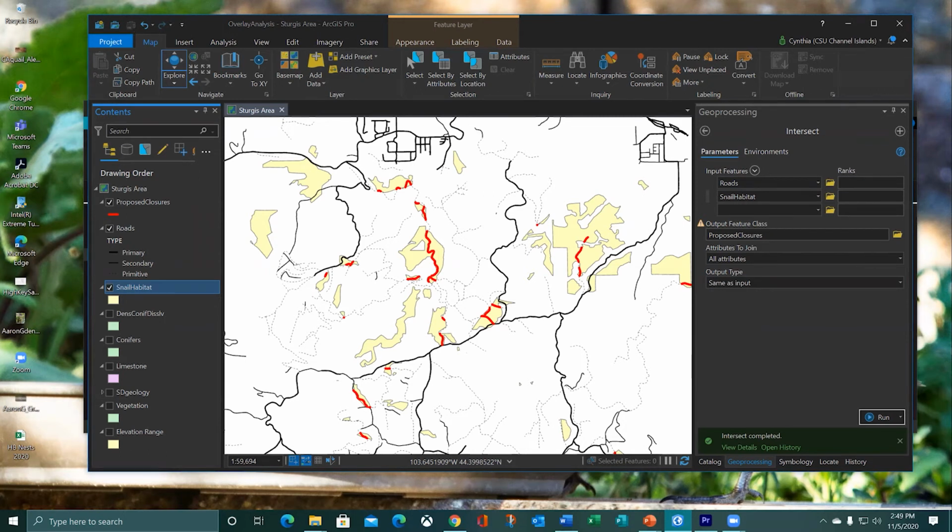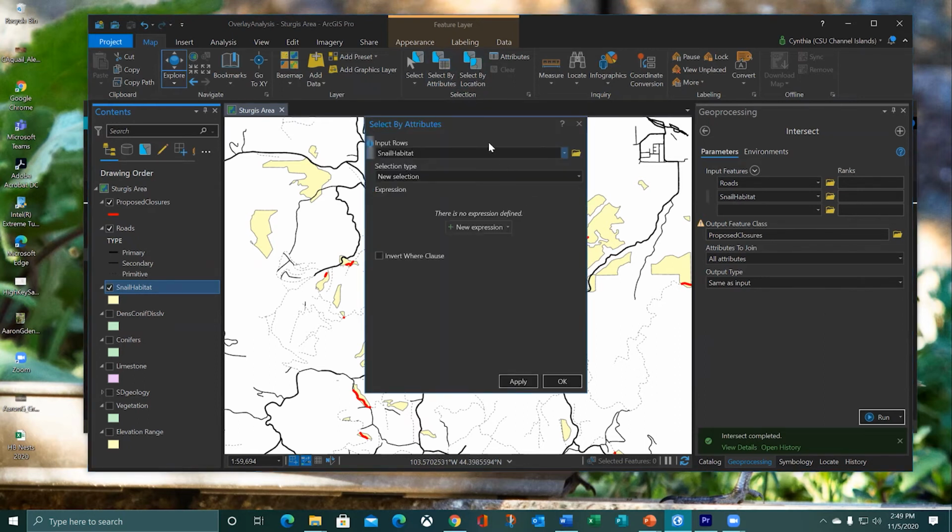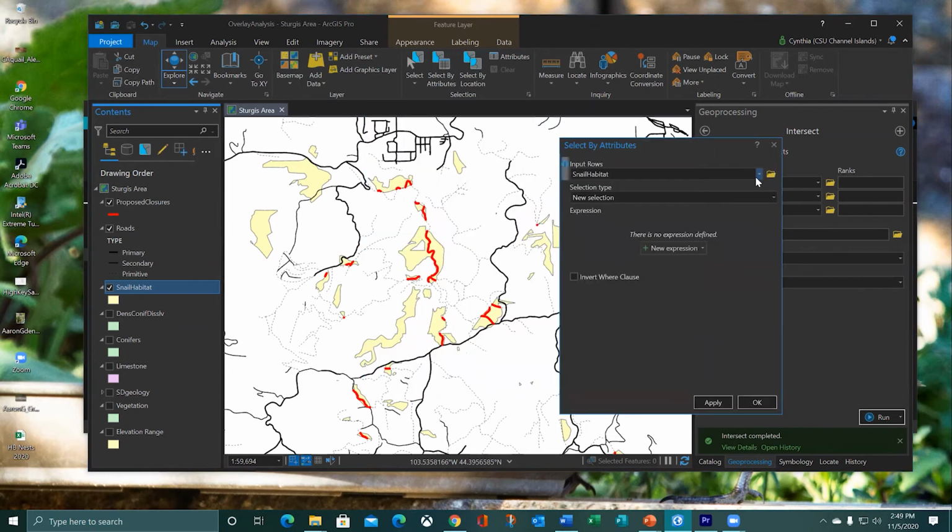So the map we're going to make is going to show the stands that would potentially be cleared, and also determine the amount of snail habitat that we'd be eliminating if we actually did this. So we're going to repeat what we did before. We're going to do select layer by attribute. So I'm just going to go up to this tool. And this time we need to change our input to roads.